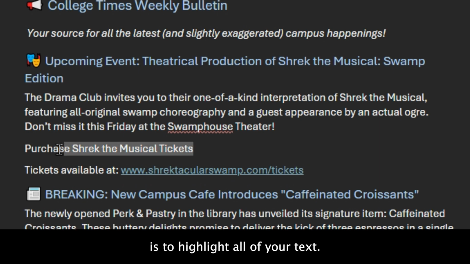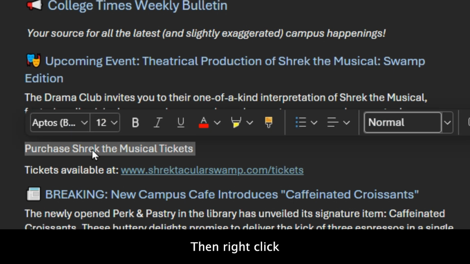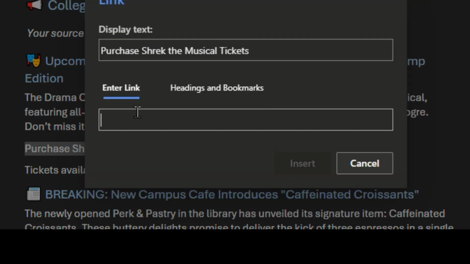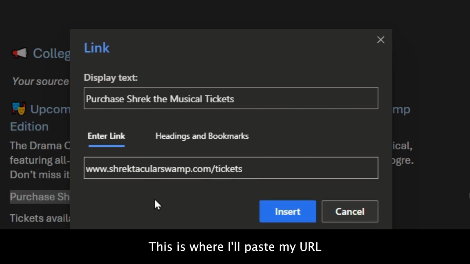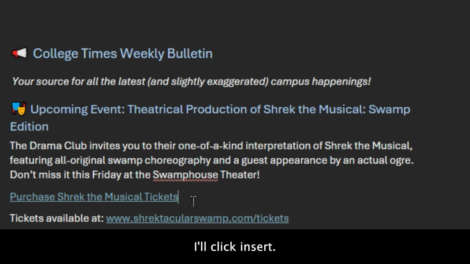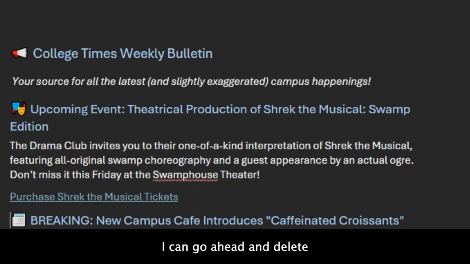One way is to highlight all of your text, then right-click and select Link. This will bring up a menu where you can see what your display text says, and it provides a field where you can enter your link. This is where I'll paste my URL. After I've pasted my URL, I'll click Insert. I can see now that the font has changed on my text to be blue and underlined, because it's now a clickable link. With that done, I can go ahead and delete the inaccessible version of that link.